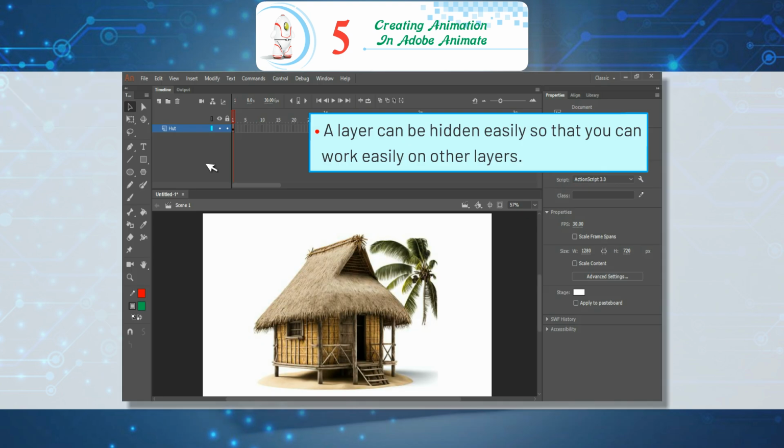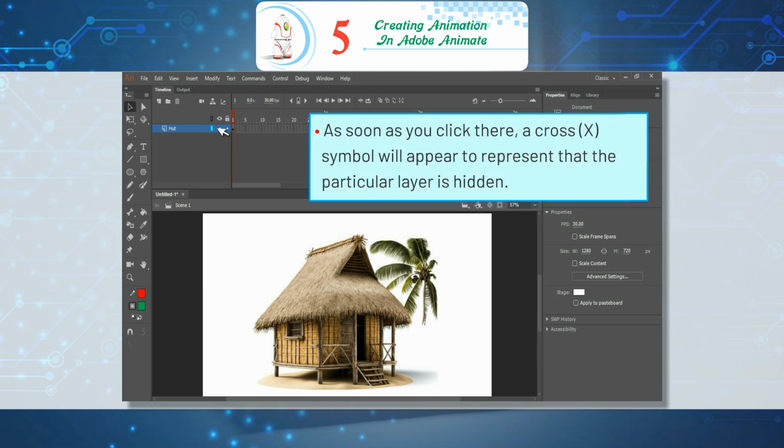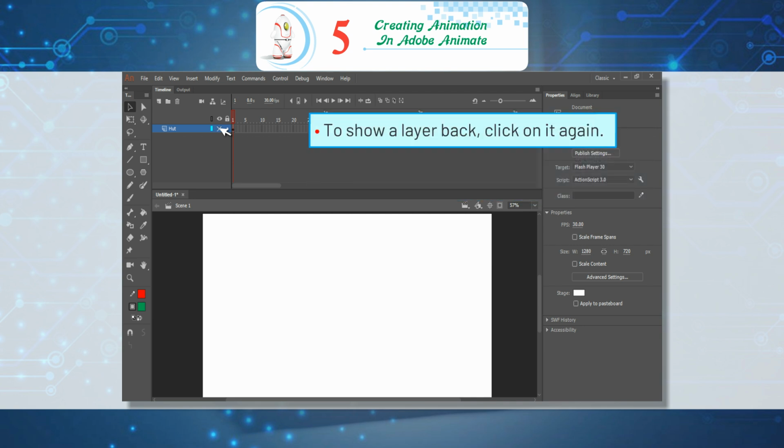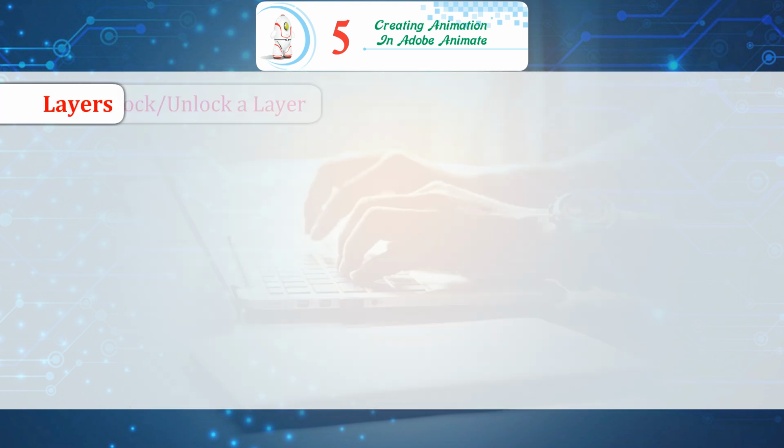Show or hide a layer. A layer can be hidden easily so that you can work easily on other layers. To hide a layer, click on the I column at the right of the layer name. As soon as you click there, a cross symbol will appear to represent that the particular layer is hidden. To show a layer back, click on it again.